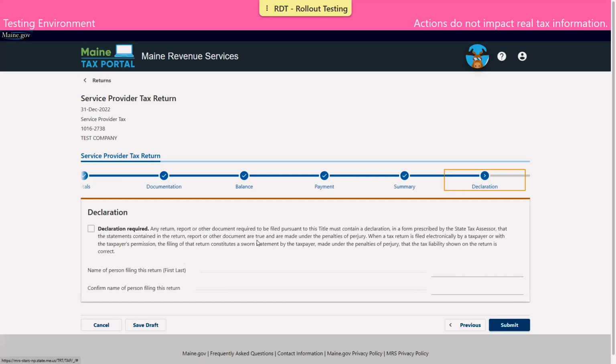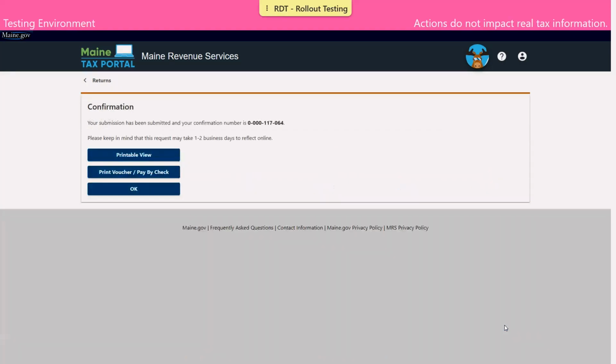Next is our declaration page, where we are asked to confirm that the information provided is true, correct, and complete. And we'll also provide our first and last name, and again to confirm, and click submit. And this brings us to the confirmation screen. As always, we do encourage you to make note of this information for your records.